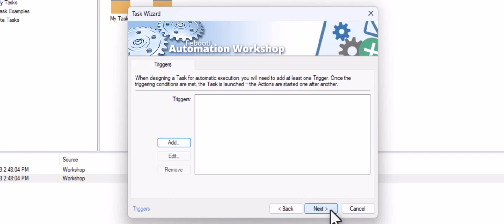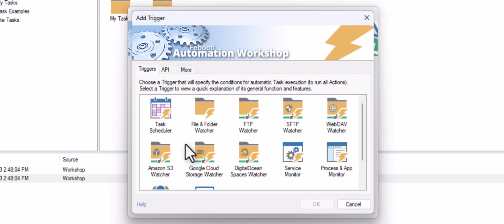I want our maintenance to run automatically at 11 p.m. every day. Workflows that run automatically require a trigger. Let's add one. Automation Workshop offers various triggers. You can monitor files, services, and apps. However, for our task, we need a task scheduler. It is used to run tasks on regular intervals, such as hourly or daily.